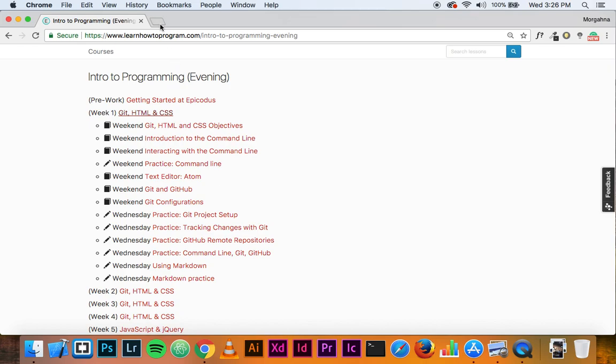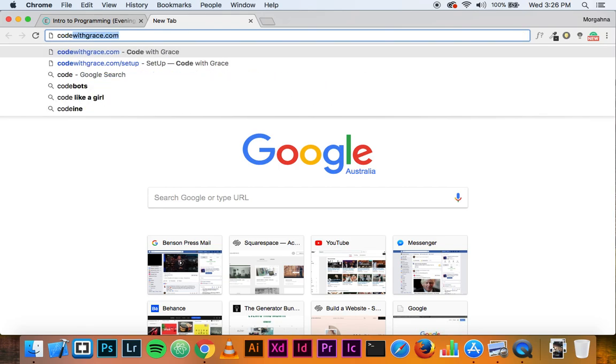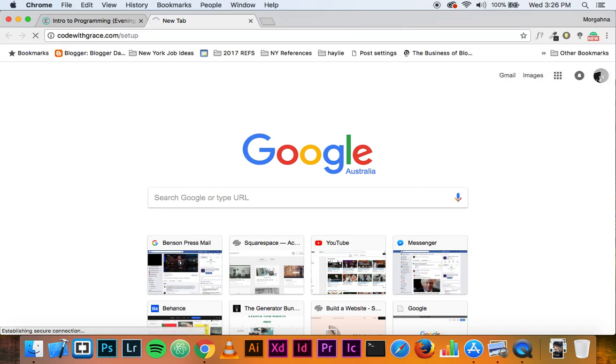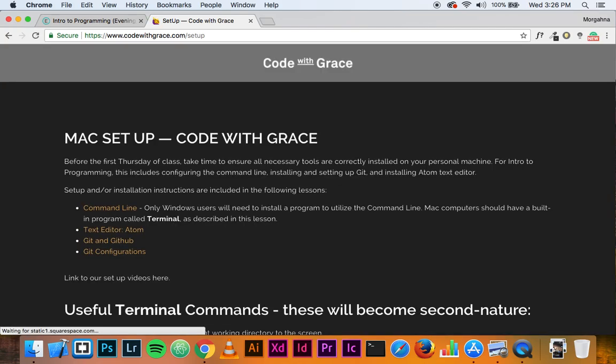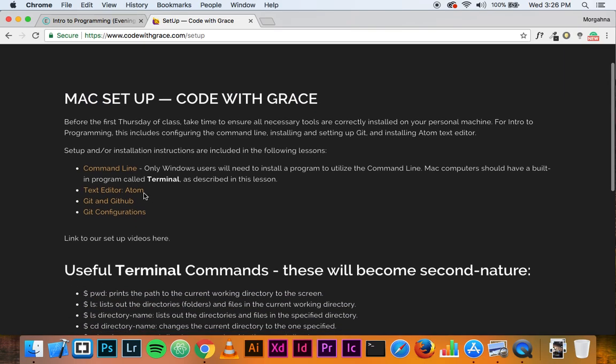So I've set up a page on the Code with Grace website. If you go to codewithgrace.com/setup, click on that, providing the internet works, perfect. So here we have a full Mac setup, just an outline of what you need.